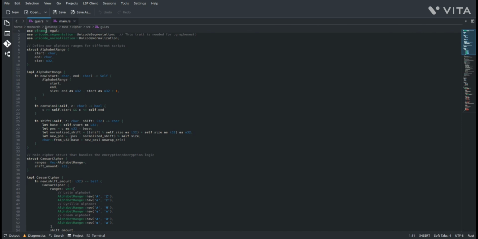Grapheme clusters are basically user perceived characters. For example, in different languages we have certain characters which have acute accents. What grapheme clusters do is they separate the acute accent from the actual letter and group it together. And normalization helps convert to and fro of this segmentation.